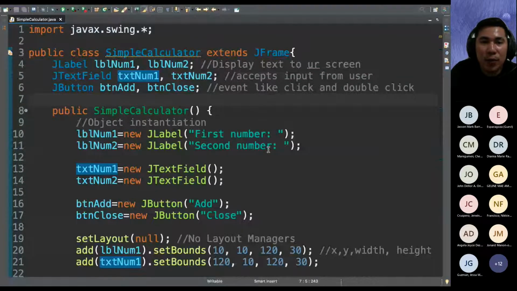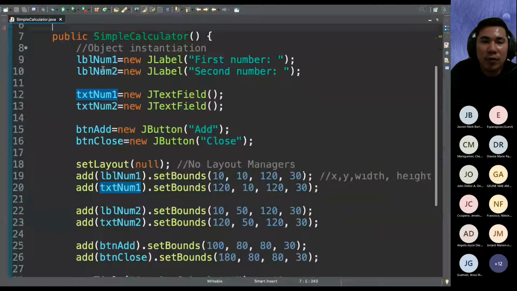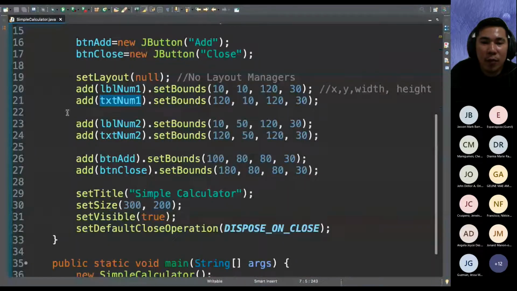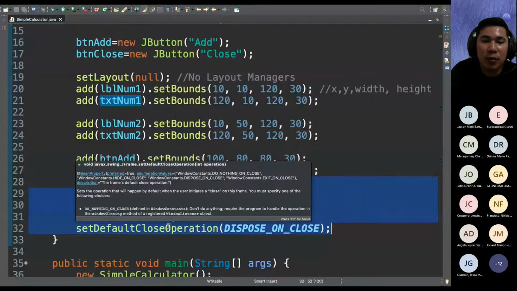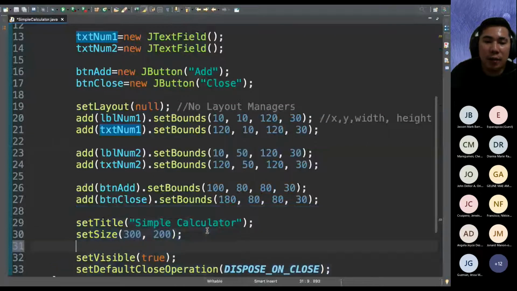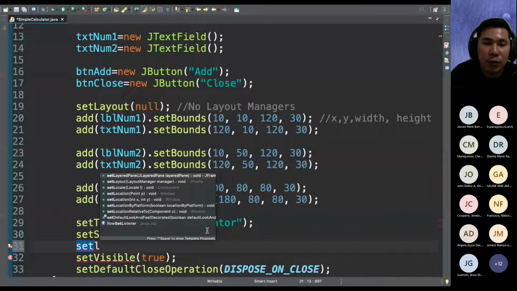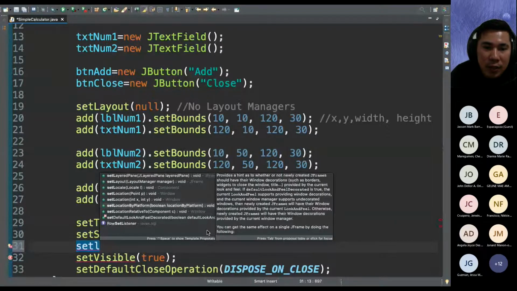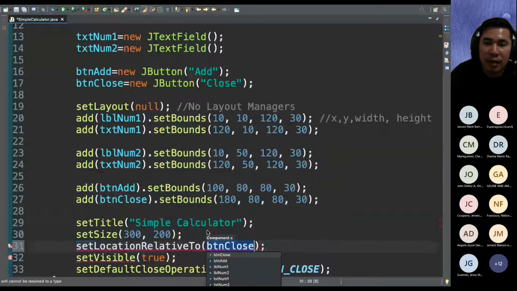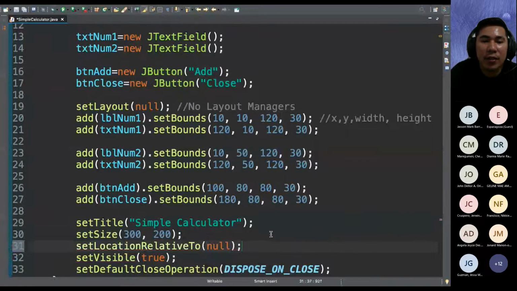One thing that you will need to do is, of course, set up our GUI, which is our frame: set title, set size, set visible, and set default close operation. If you want to set the location relative to null, meaning it will be positioned at the center, then you can use null. Okay, so that's it. We have already set the components of our JFrame.